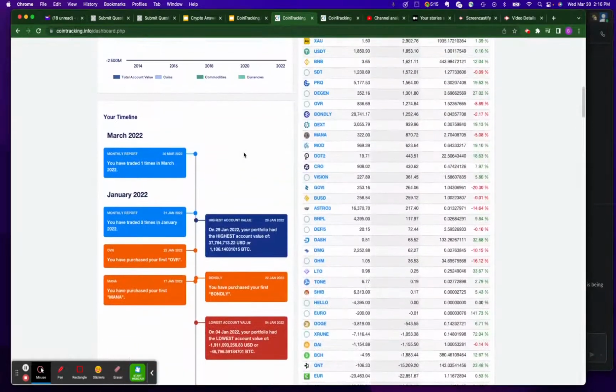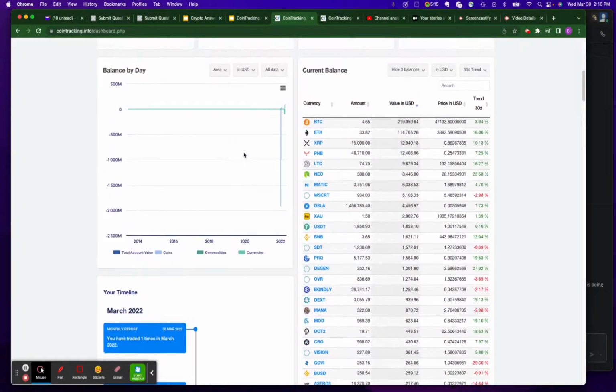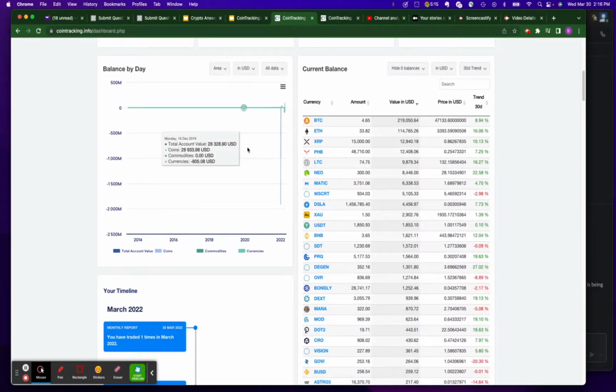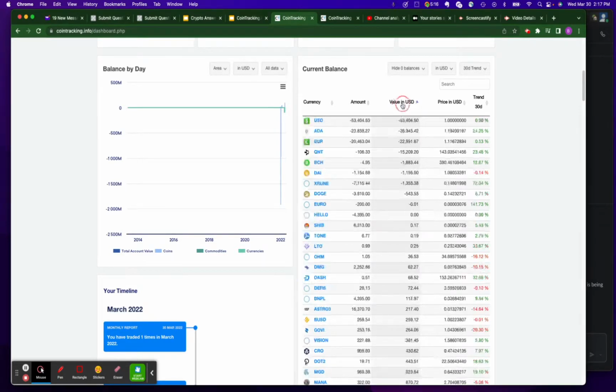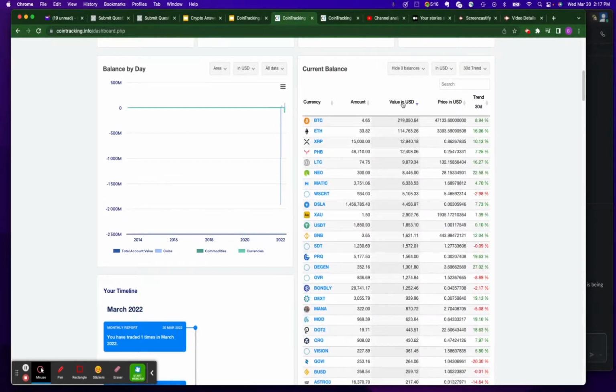And then we're going to go back to this table here that's very useful. So all of these columns are sortable. Most likely you'll probably want to sort on this value in USD. And I'm just flipping it back and forth. So we'll go from ascending to descending. We've also got a trend here.